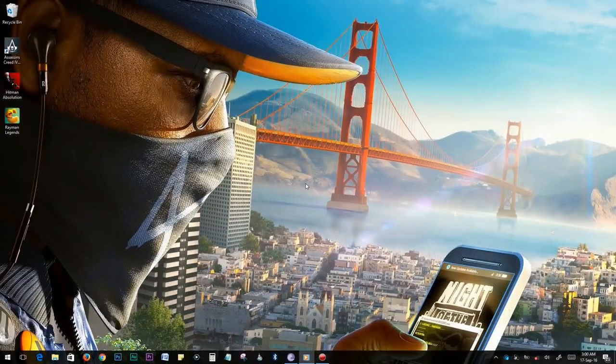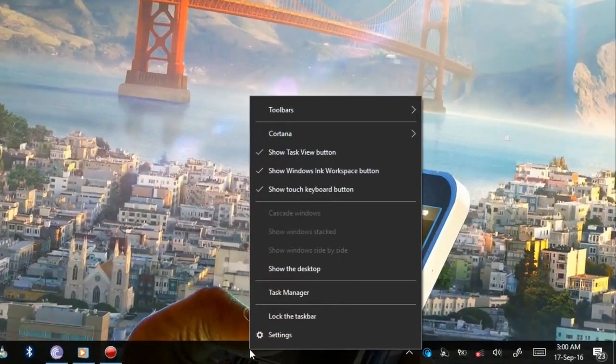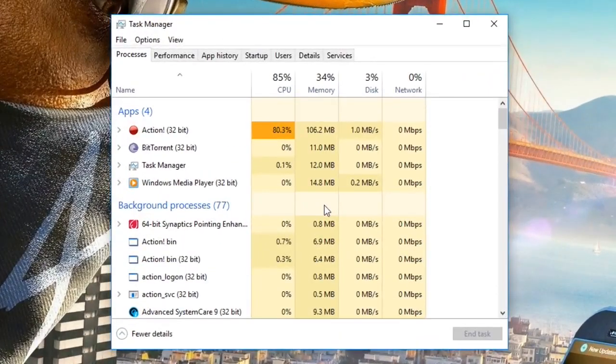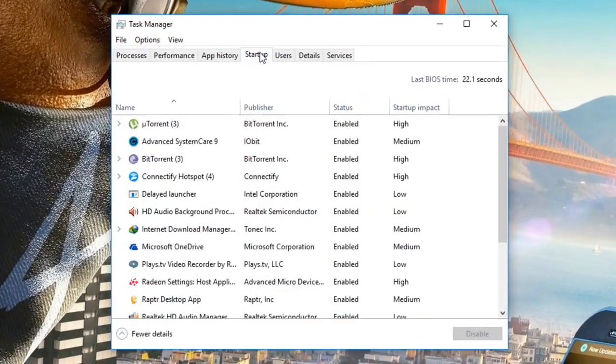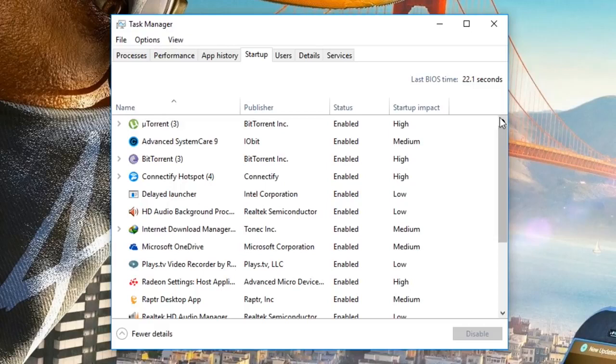Launch your Task Manager. The easiest way to open your Task Manager is by right-clicking on any empty space on your taskbar and choosing Task Manager from the right-click menu. Once you're in the Task Manager, go to the Startup tab, and there you will see all the programs that automatically start when your system starts up. When you install a program in Windows, it may add small programs that run when Windows starts.